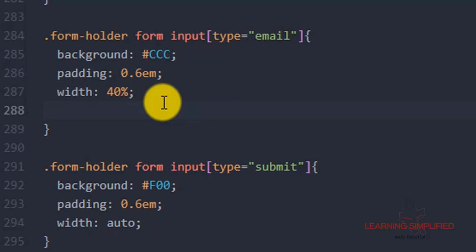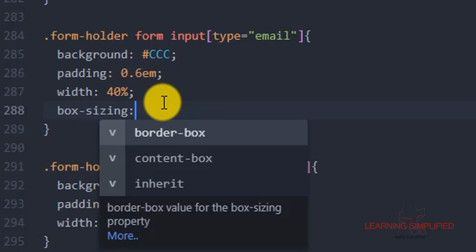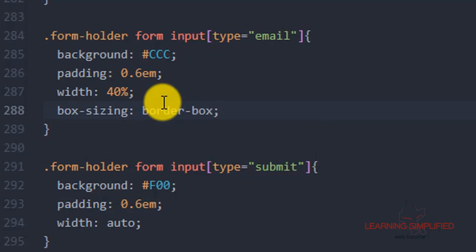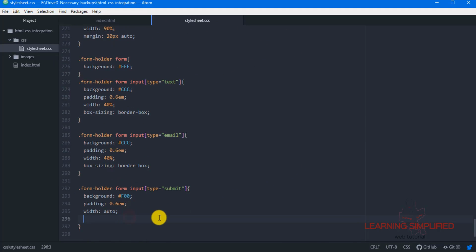And another thing, do not ever forget to put this box sizing border box in these cases. Those are very necessary in view of mobile responsiveness. So we are now putting this box sizing border box here, and we're putting the same one over here.